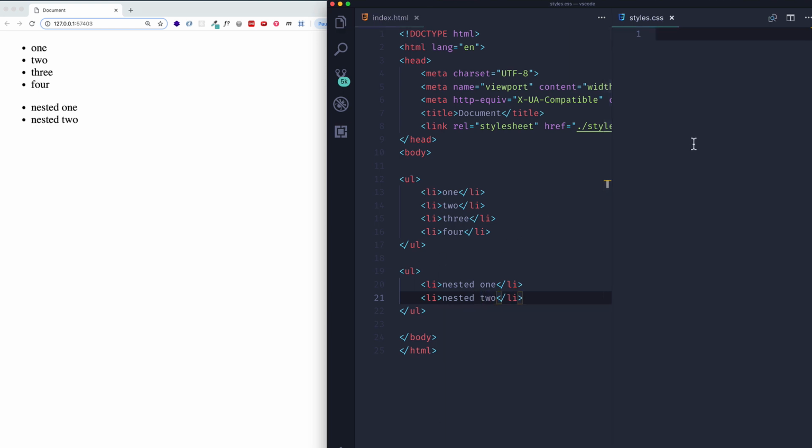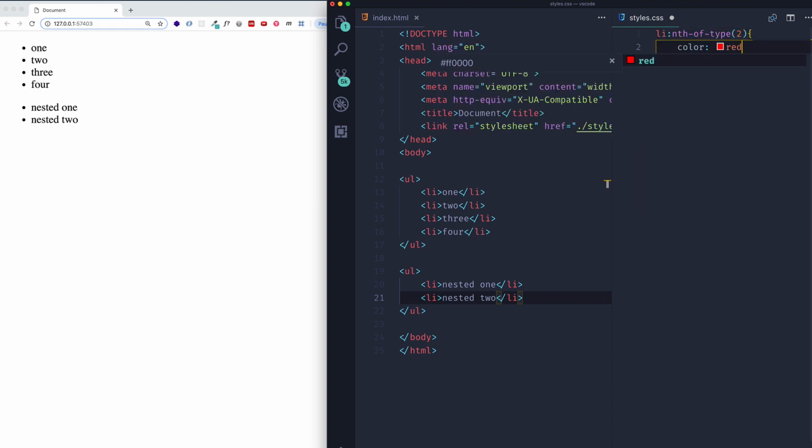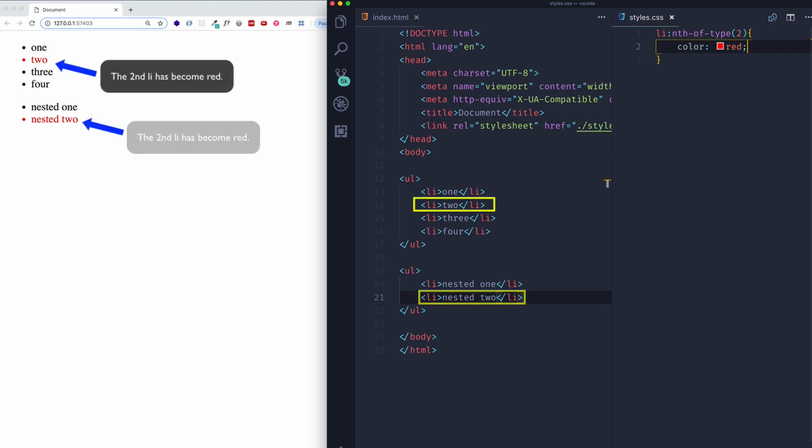Now, if we try selecting li:nth-of-type(2) again and applying the color red, which li's do you think will get the color? We'll see that this second li and this second li get colored red, because each time a group of siblings occurs, the count starts again.